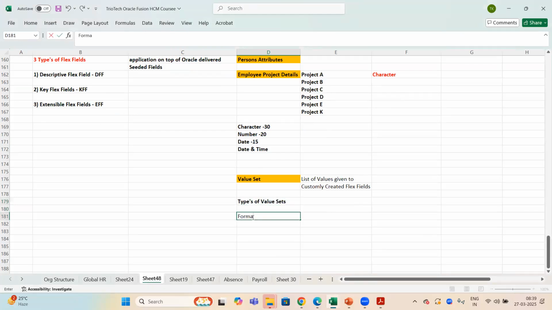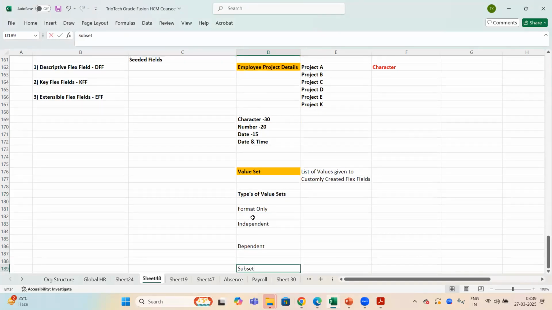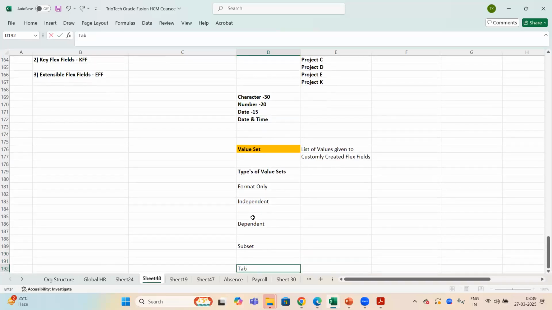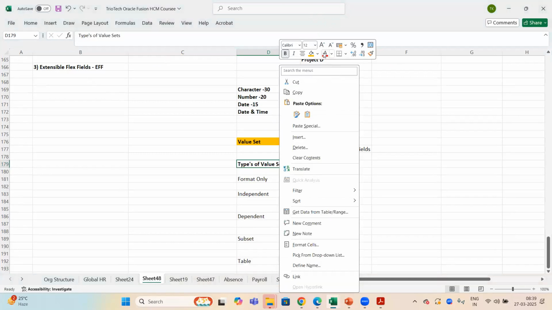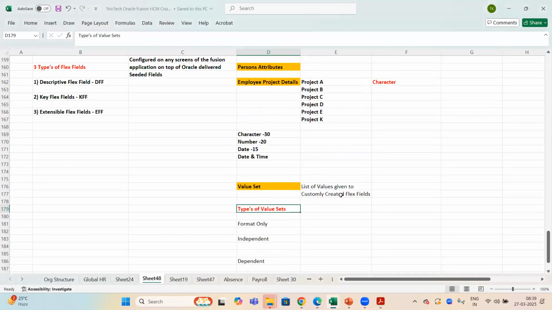We have format only type. Then we have independent value set. Then we have dependent value set. Then we have subset type of value set. And we have table type of value set. So within value sets, we have these types of value sets. Let us see what they are one by one.